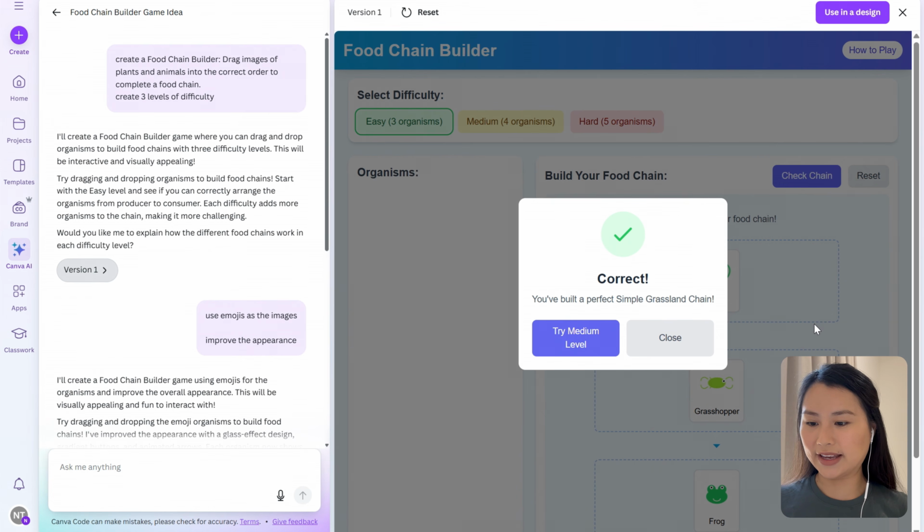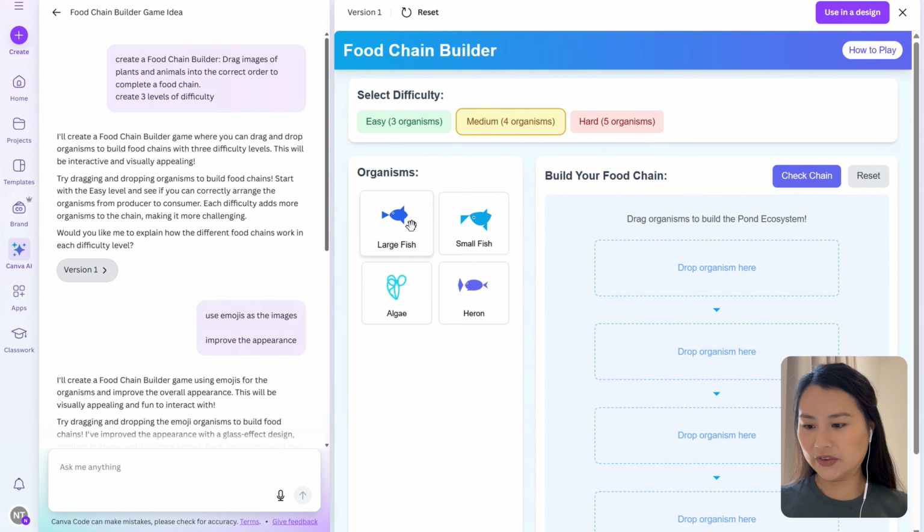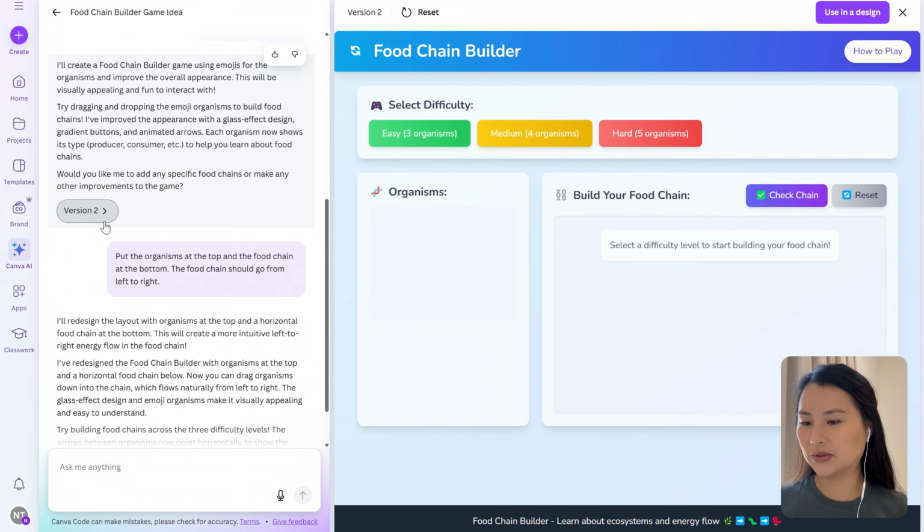So let's take a look at media. Got large fish, small fish, algae, and heron. And to be honest, all the fish look the same to me. So I thought that the images just weren't cutting it. So I said use emojis as the images and improve the appearance. So for version 2, this is what we get.